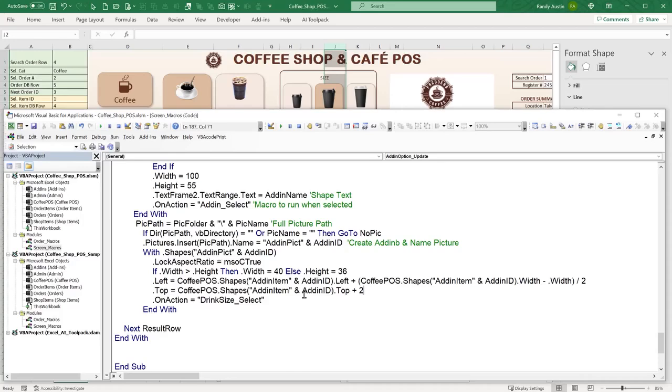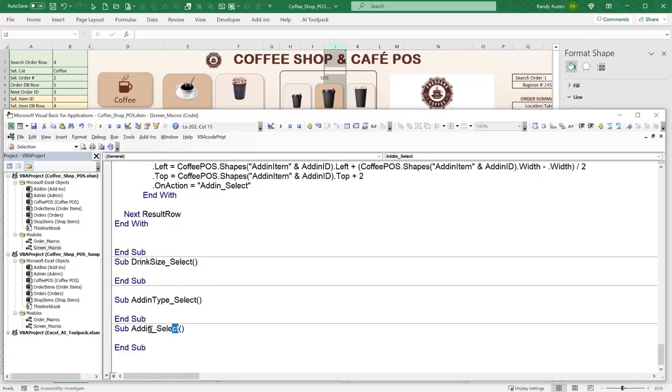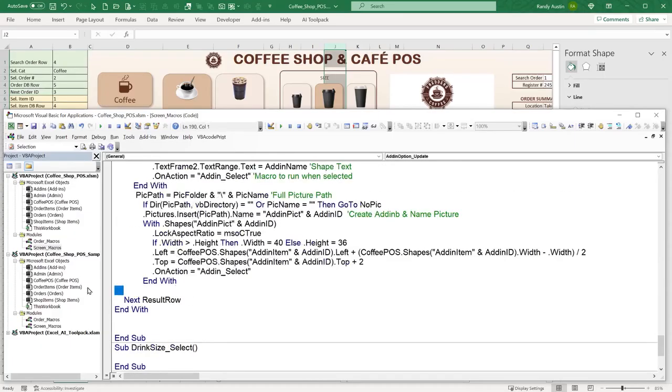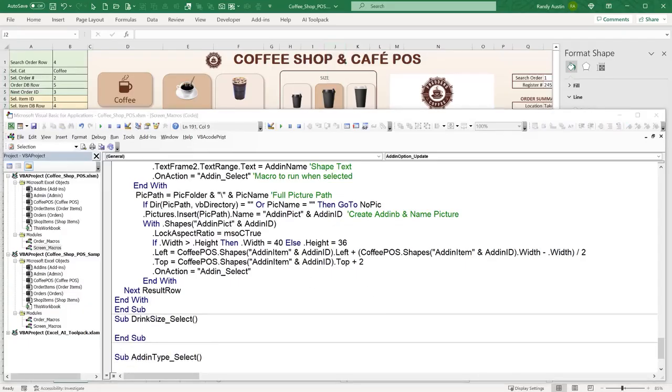Okay, so we've set both the top and the left, and OnAction is going to be add-in select. So we're going to use the same thing here. OnAction is going to be add-in select. So when they select something, that's the macro that we're going to run. Of course, that's this macro right here that we're going to run. Okay, so now we've added the add-in. So we're going to go to next result. We're going to clean that up here to make sure we have everything.